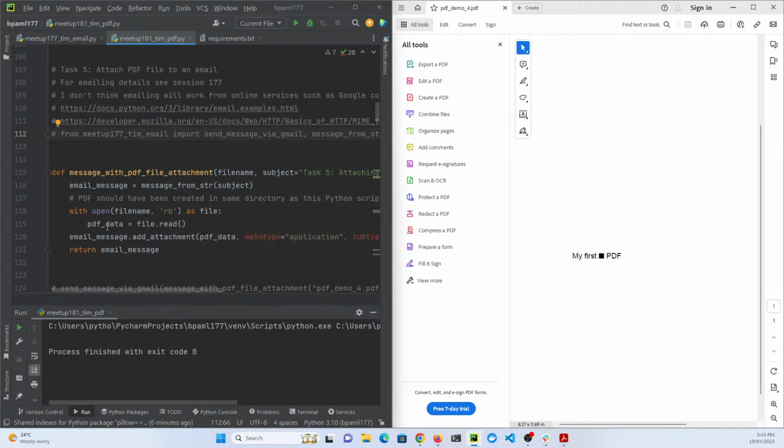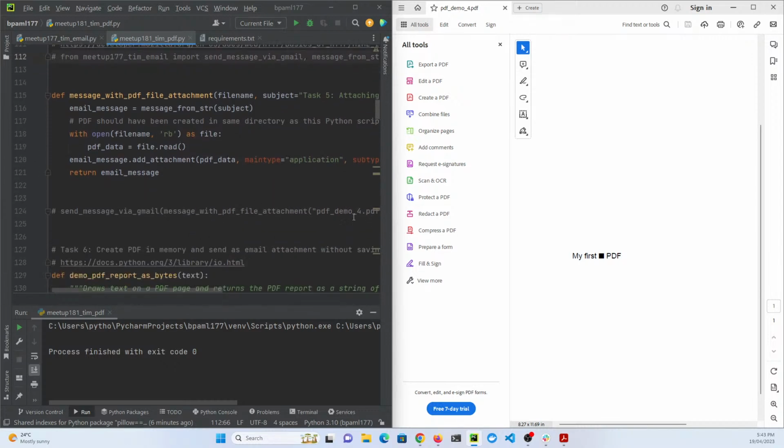We open a file name. And the file name that we're going to open will be just PDF demo 4 that we've created. And this is how you open a file. We're going to open it for reading. The R means reading. You could do a W for writing. And we're going to open it as bytes. So you can open files as text or bytes, and we're going to open it as bytes.